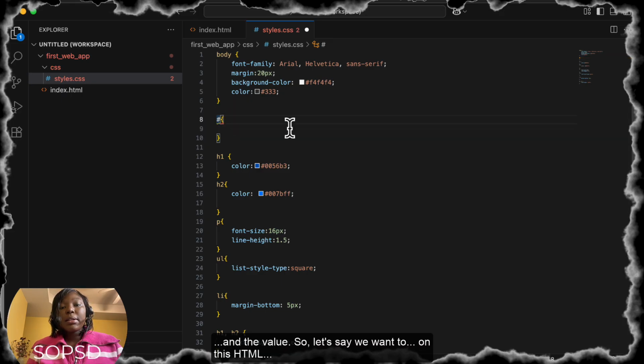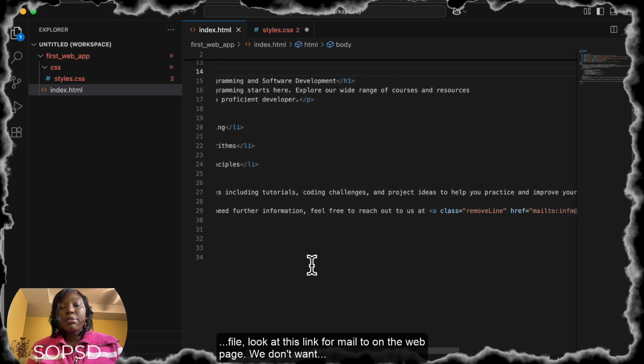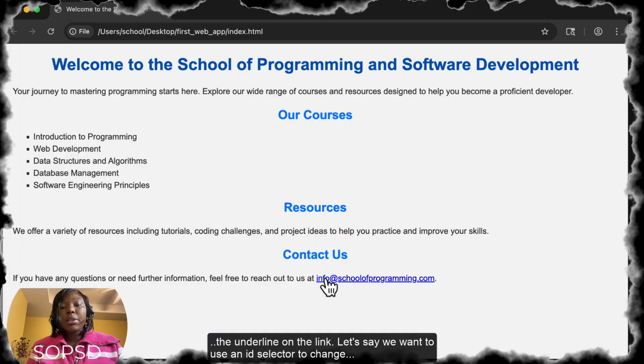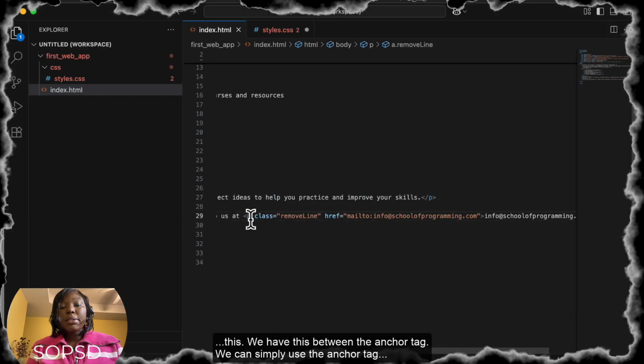So let's say we want to, on this HTML file, look at this link for mail to on the web page. We don't want the underline on the link. Let's say we want to use an ID selector to change this. We have this between the anchor tag. We can simply use the anchor tag, but we don't want it to apply to all the anchor tags.